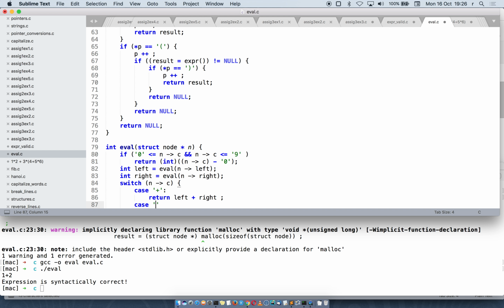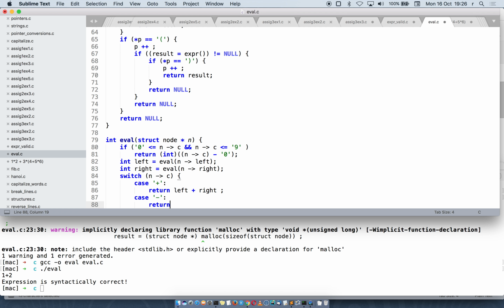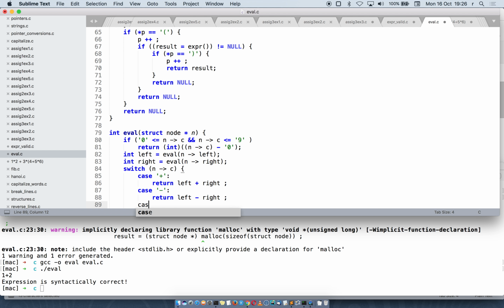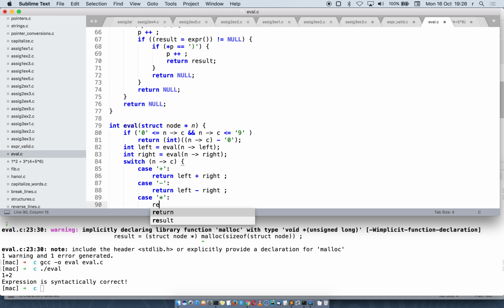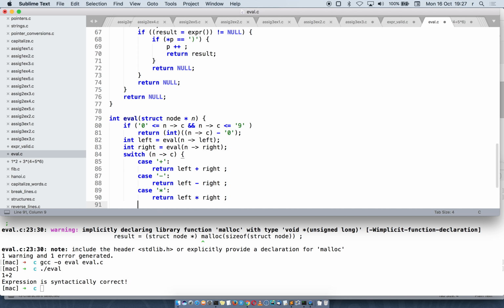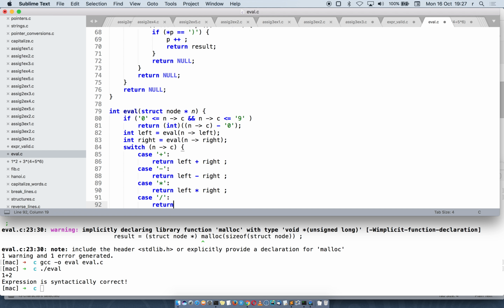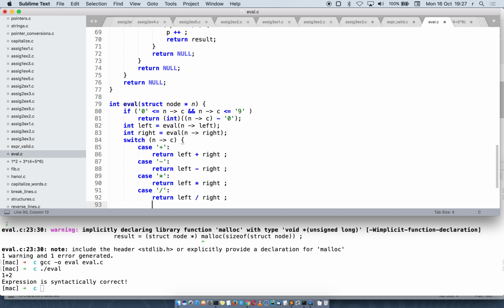Case minus, return left minus right. Case star, return left star right. Case division, return left division right. Now, there's many characters out there, right?